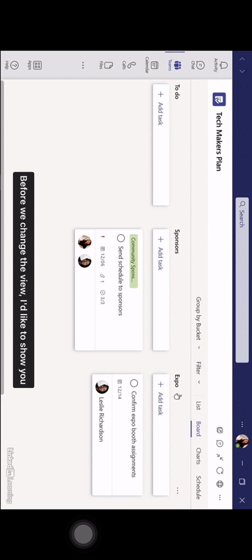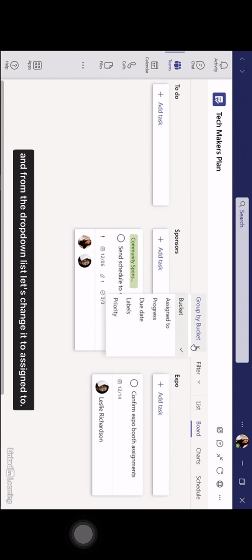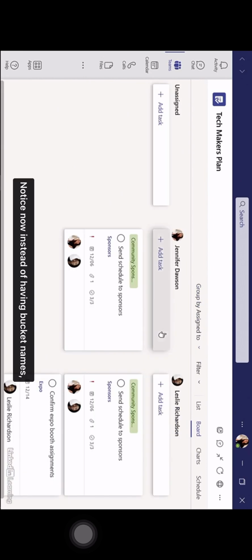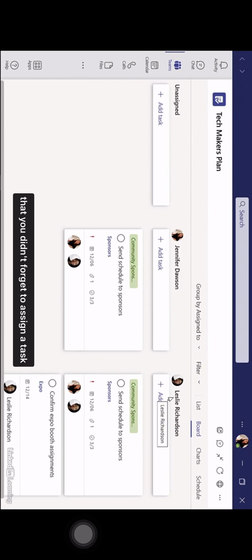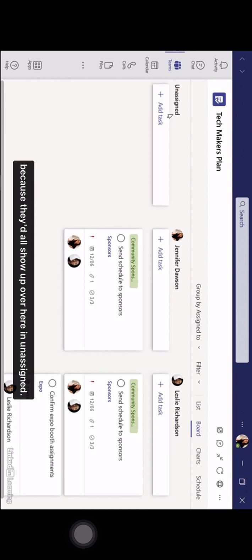Before we change the view, I'd like to show you how you can change the way that you're grouping items in a plan. We're going to select Group by Bucket, and from the drop-down list, let's change it to Assigned To. Notice now instead of having bucket names, we have Unassigned, Jennifer Dawson, and Leslie Richardson. This is a great view to go into if you want to make sure that you didn't forget to assign a task, because they'd all show up over here in Unassigned.